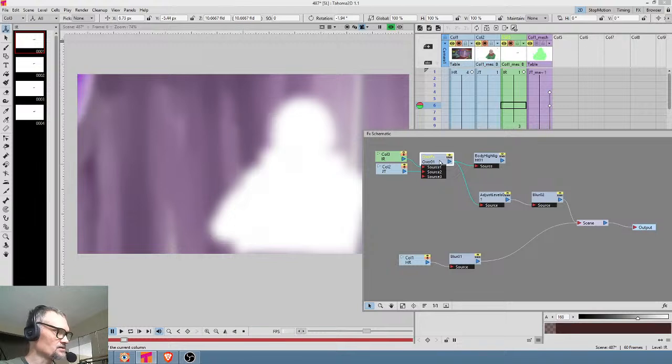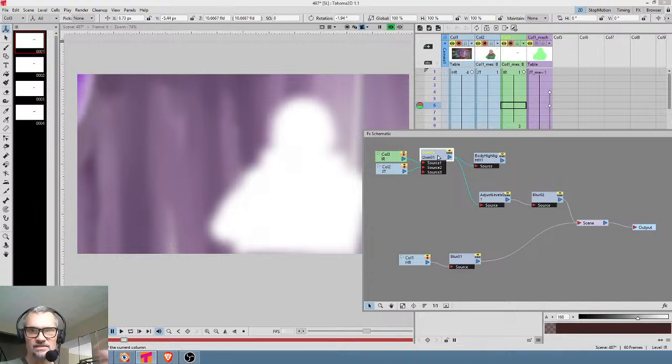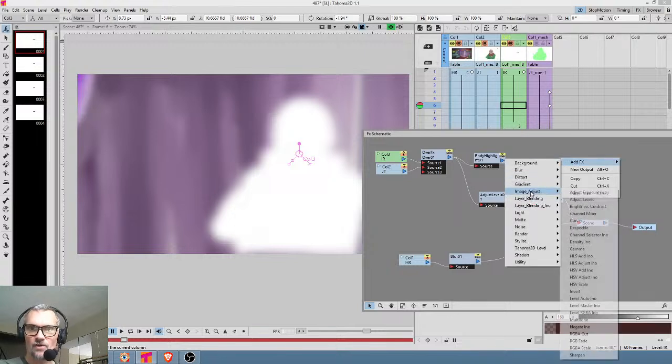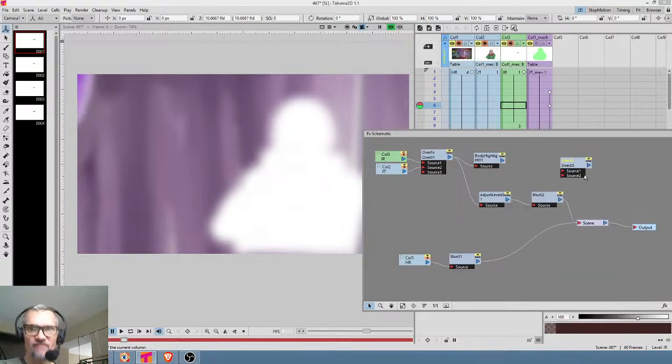I think Darren told me if I grab this, can I do Control C, Control V? Ah, shoot. I forgot what the trick is to copying these, but it doesn't matter. I'm just going to add another over. There is a glow effect in Tahoma, so you don't have to do it this way. I am essentially rolling my own glow effect.